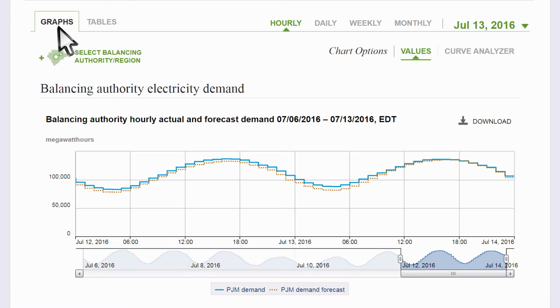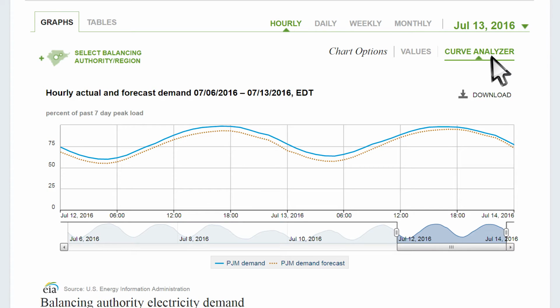This curve analyzer option is very useful to energy experts, but can be a little mysterious to the uninitiated. When you select it, the site computes the highest demand from the last 7 days. It then plots all the demand values as a percentage against this peak demand. It's a way to show the volatility of electricity requirements. If this demand went unanswered, brownouts, rolling blackouts, or even equipment damage could occur.